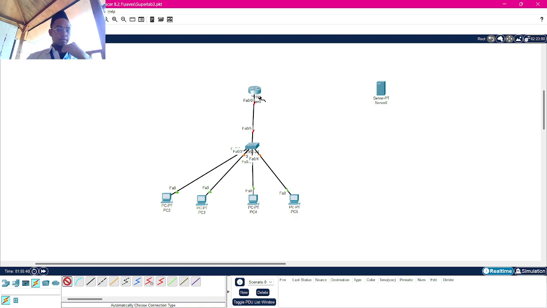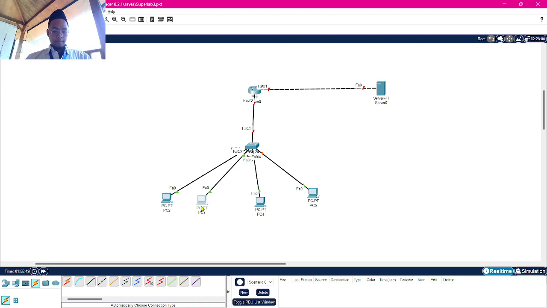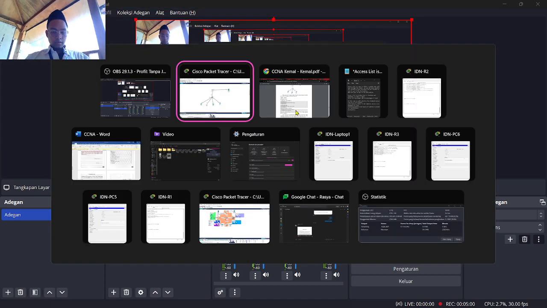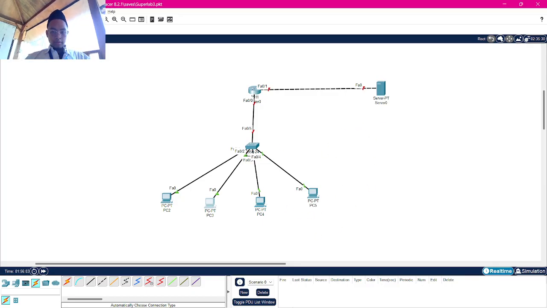Then if it's ready, connect the router to the server. So this topology is very simple, but you must follow my tutorial. Check, okay, ready? The first thing is to go to the router.